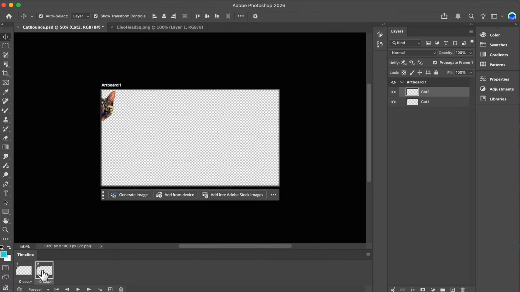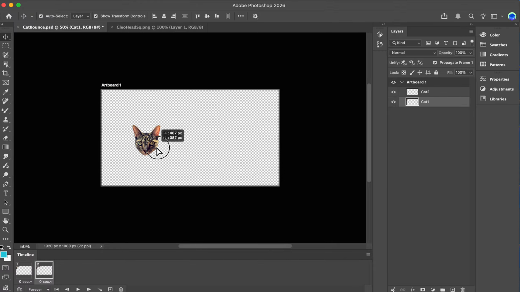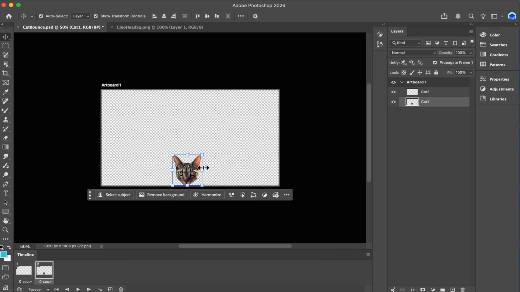Now in Cat 2, let's move her down to the bottom of the frame, so it's like she's going to bounce. Somewhere around her chin there. And now if you go back to frame 1, you see that she moves in.